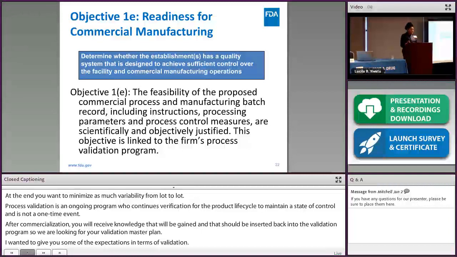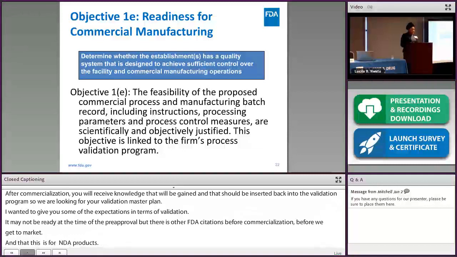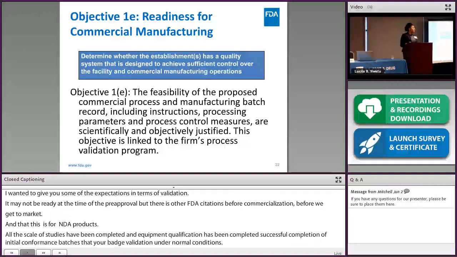The expectation is that all the product and process development is thoroughly investigated, all the scale-up studies have been completed, and equipment qualification has been completed. Successful completion of initial conformance batches, so that's your PPQ batches validation, under normal conditions. And that the manufacturer has identified and controlled all critical sources of variability. This is the expectation, which will be followed up during surveillance or post-approval inspection, but before you market the product.